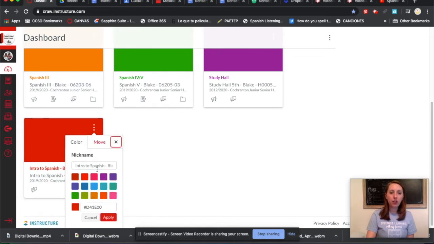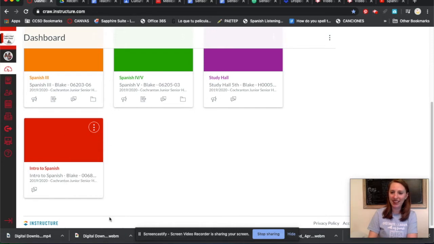If I click the three dots, it lets me choose my nickname for this course, and I'm going to call it intro to Spanish, and that's it. I'm going to leave it red because red is actually the color I apply to my intro courses. I color coordinate them. And from there, now it just says intro to Spanish. It is important to note that whatever you change it to on here is not necessarily going to change on your students' computers, but it makes it easier for you to identify the courses you need to.